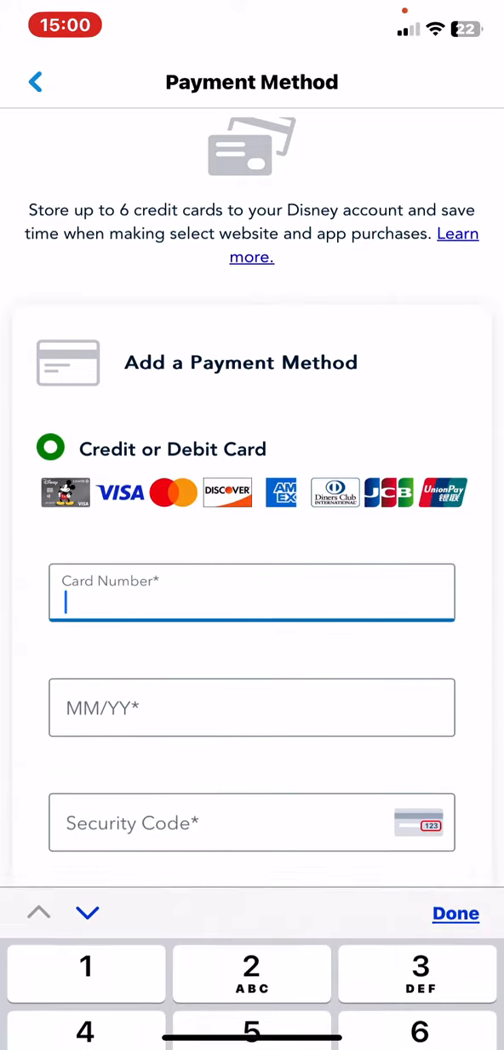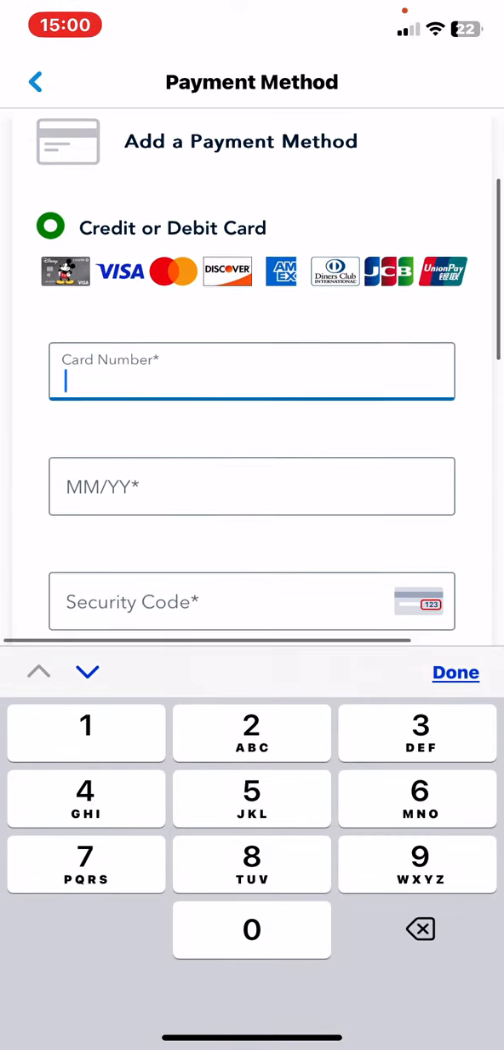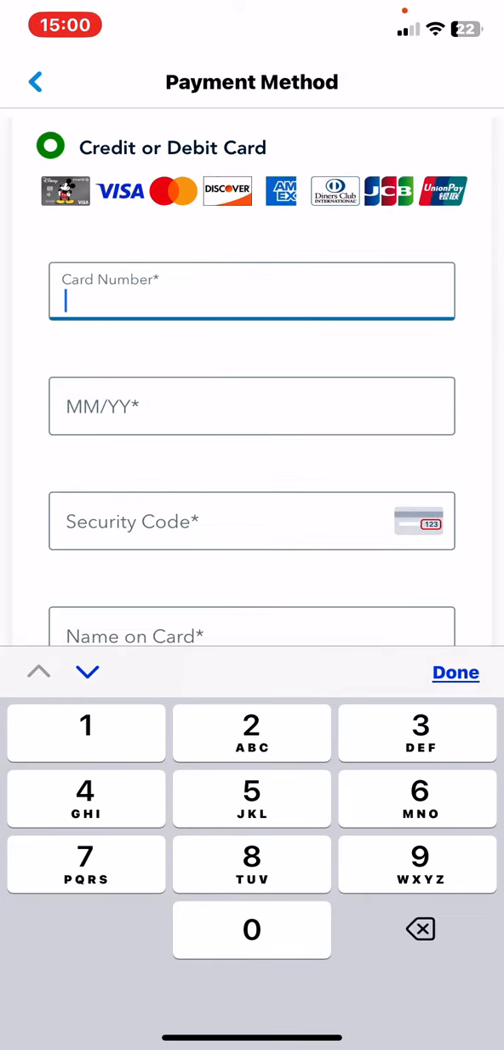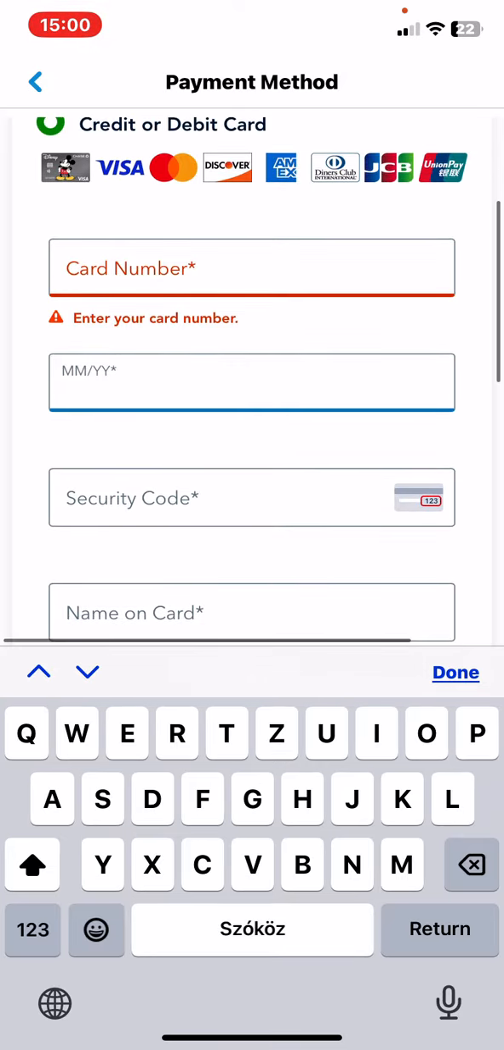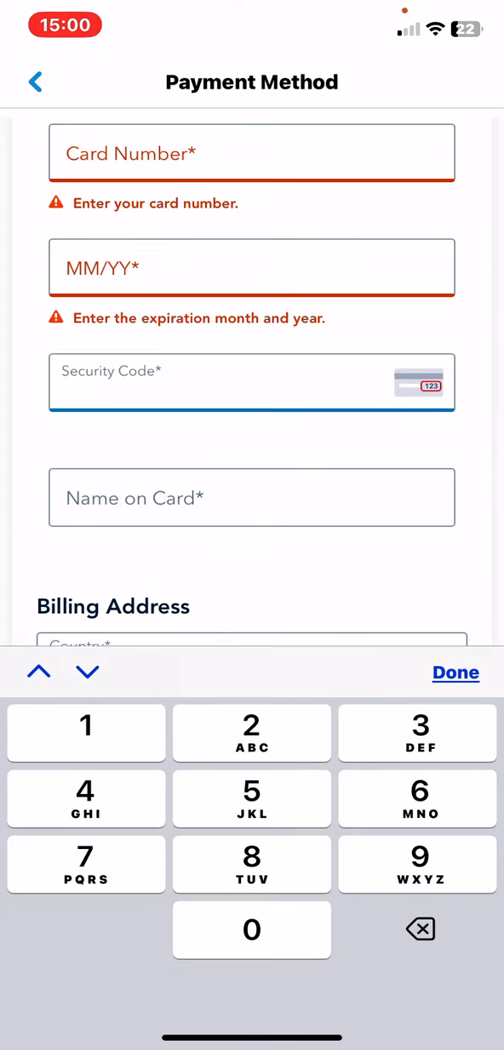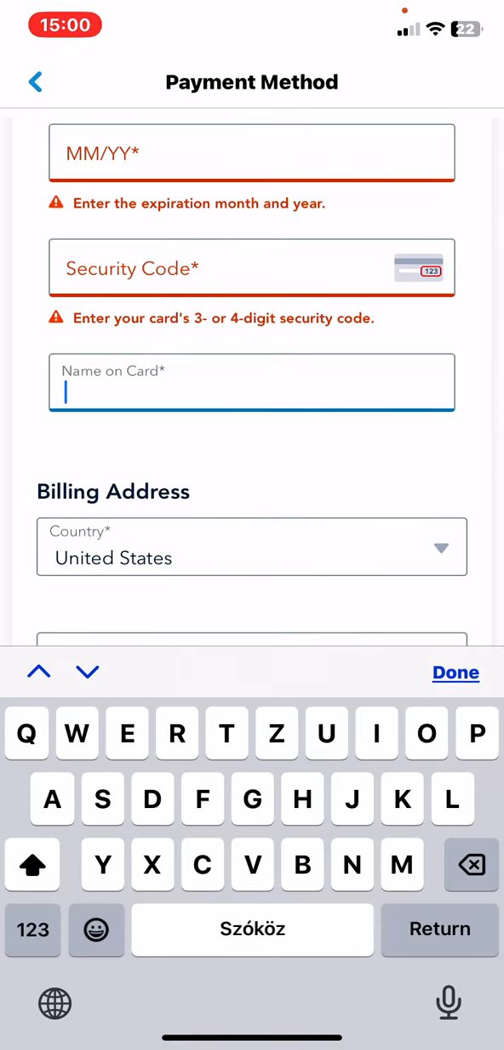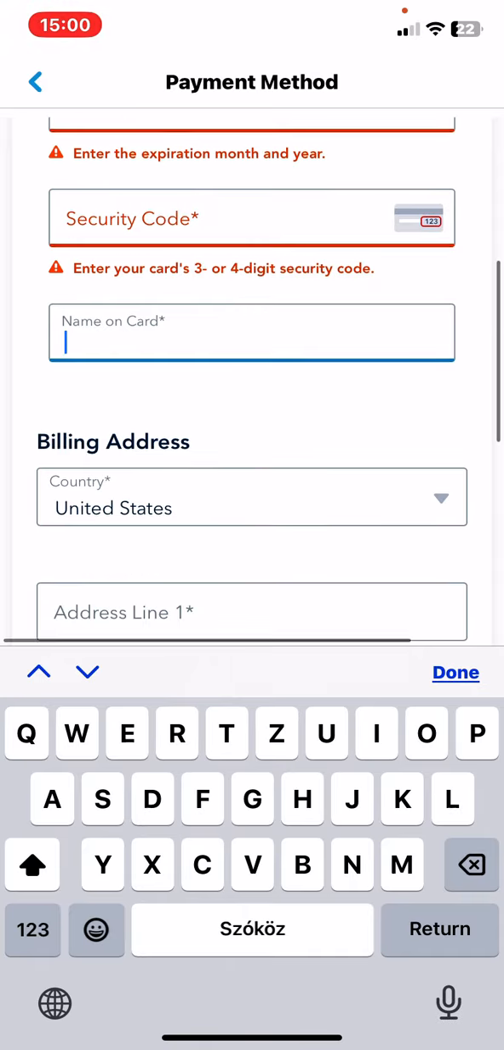So first you have to select if you want to use a credit or debit card. And then you have to type your card number, the expiry date, so the month and the year, and then the security code, which is at the back of your card, and then the name that's on your card.